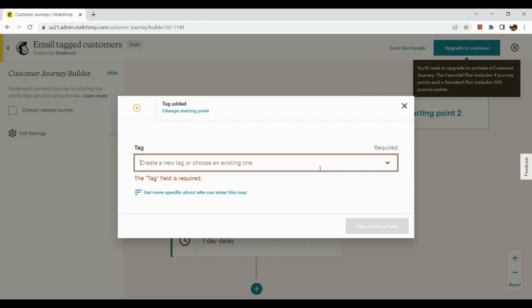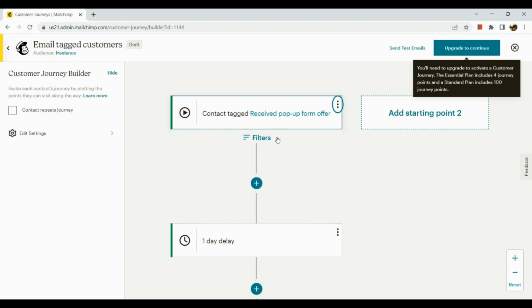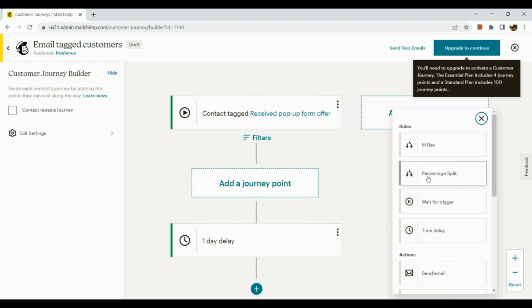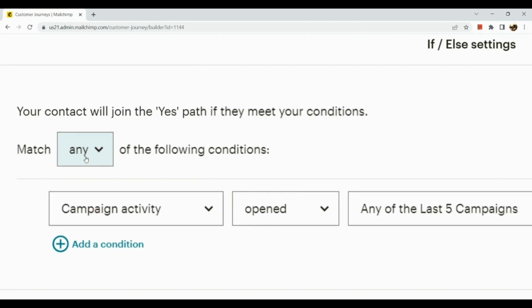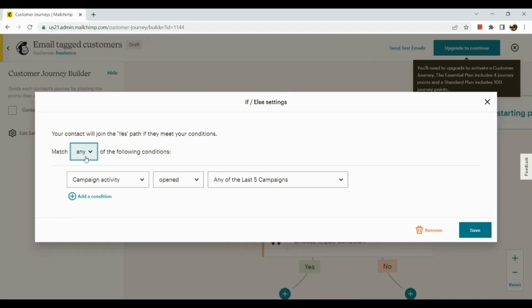So for example, if it's receive pop-up form, all right, you can save it as your starting point basically. And now that you have started, you can add a journey point, and you can put in an if else statement, for example. In here, you can just enter the drop down and choose the one that you would like to make use of, like, for example, match all or any of the following conditions.